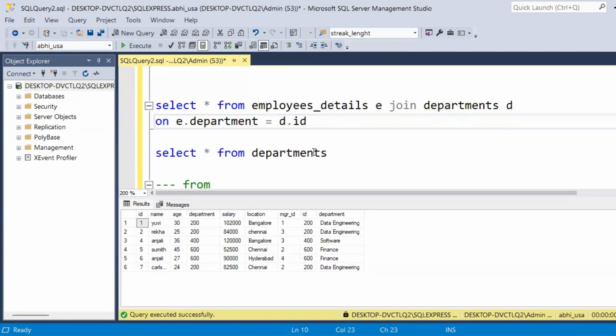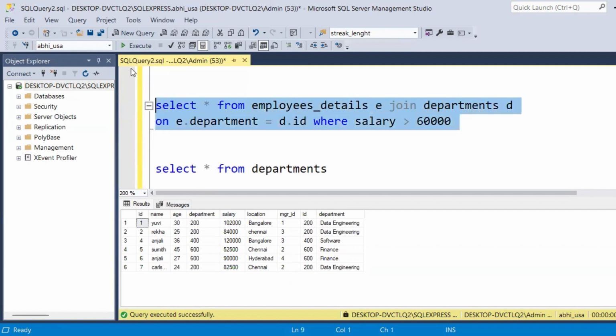Now you can see here. So first taking the data from the table name, and then you're joining on any particular condition. And then the same procedure. After that, you're going to use the WHERE clause. You can see where salary is greater than 60,000. Okay, now if I execute this one, you can see actually we have a total of 7 records, but here we are getting 6 records because there might be one mismatch of departments.